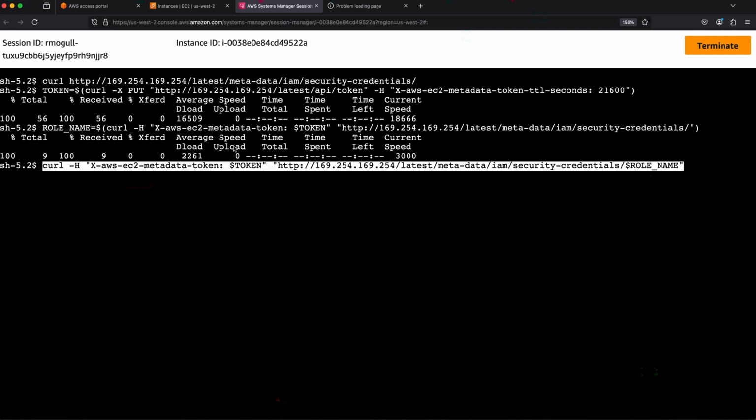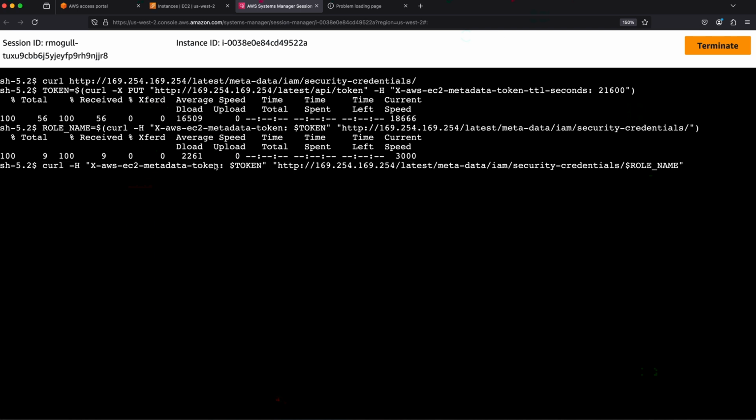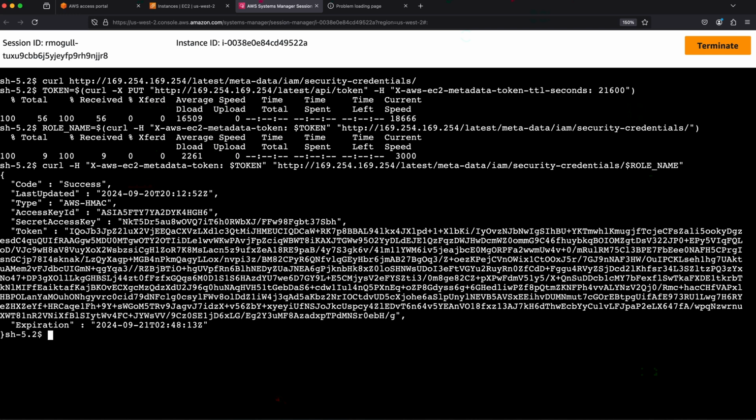Paste in the next command line. Again, I still have to have the header. I still have to provide the token. And so I'm providing that token value in the header and then all the other information in the role name. And this time it will give me the credentials just like before with my ASIA, my secret access key, and my token.